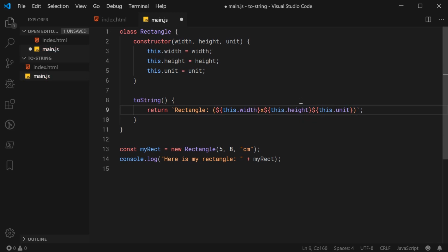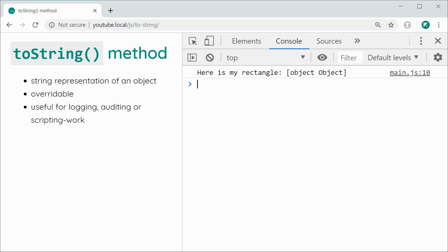So right here we've successfully overridden the toString method. We have the width times the height and then the unit. I'm now going to save this. Actually, let's remove that colon. I'm now going to save this and refresh once again, and now we can see that we get rectangle 5 times 8 centimeters. So we have successfully overridden the toString method.